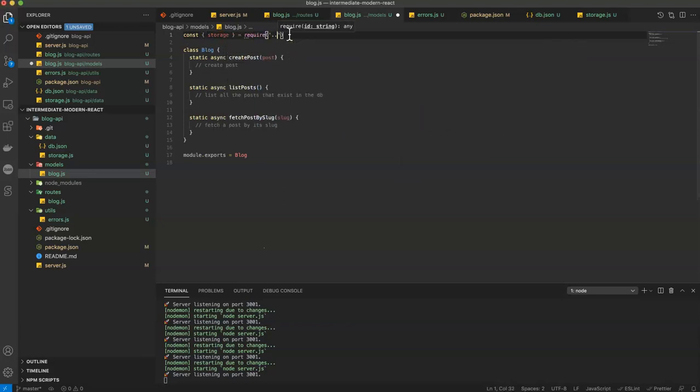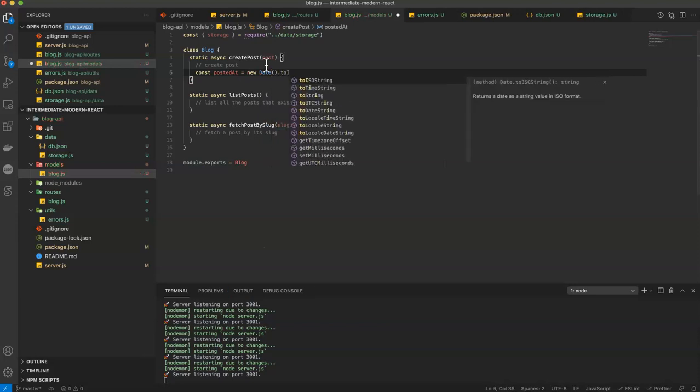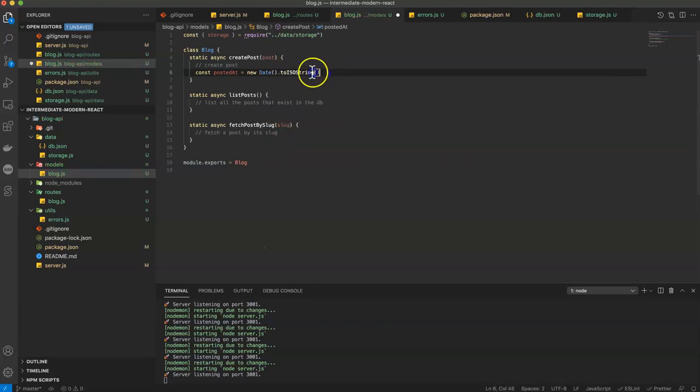And we will require it from data/storage. And then we will use it to create a new post. So we will say, okay, const postedAt, we will create a timestamp, new Date().toISOString. So this will just store a date of whenever the post was created.